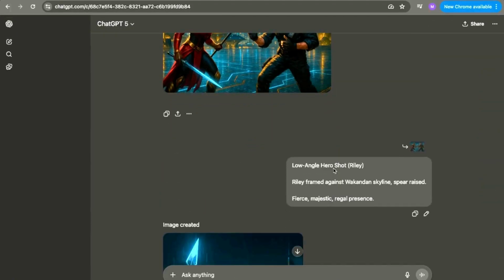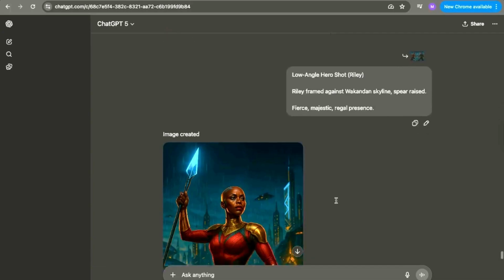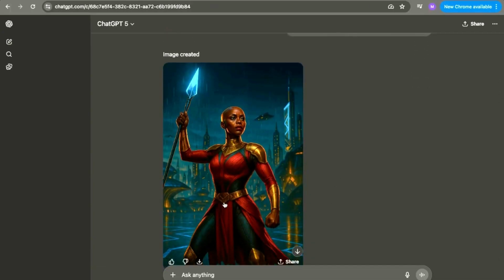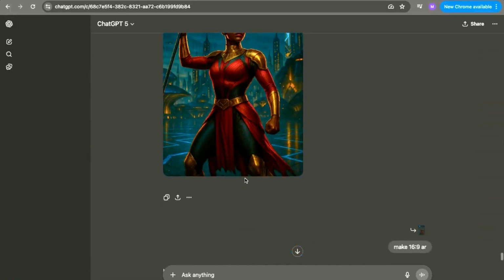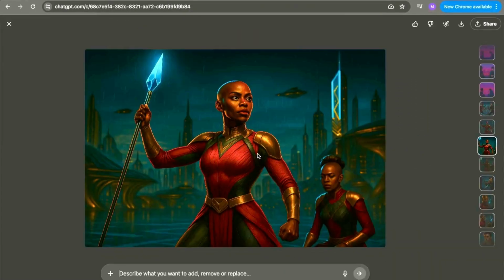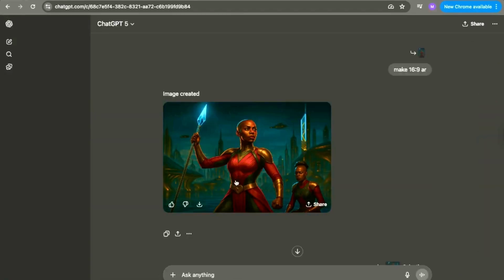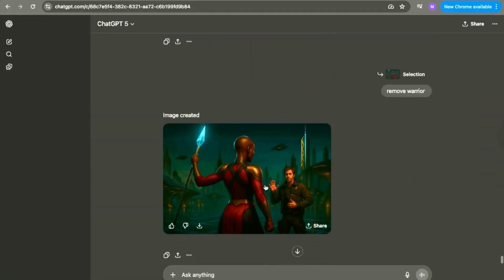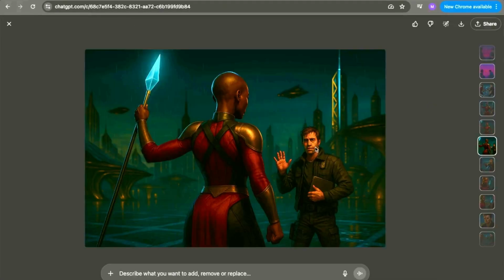And we went on to generate the next prompt, and it did it in 9:16 aspect ratio, which was the wrong aspect ratio. We asked it to change the aspect ratio, and it generated it with this random warrior in the background. So we asked it to remove it, but it created this image, which is an over the shoulder from Riley's POV. It's a good shot. However, Alex has lost his gloves. So we need to be consistent.